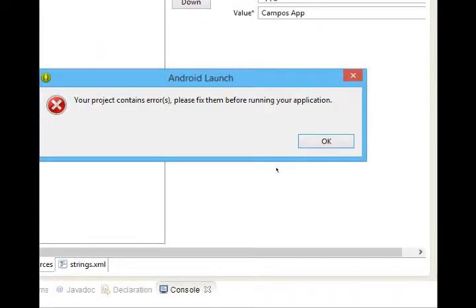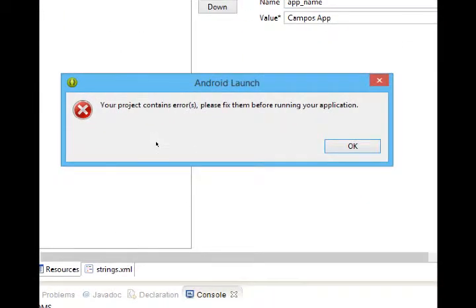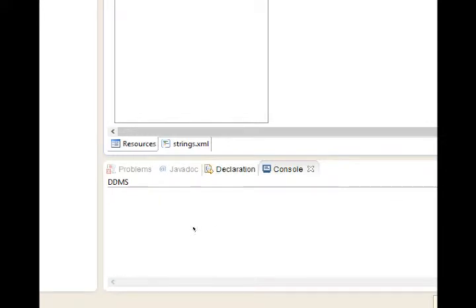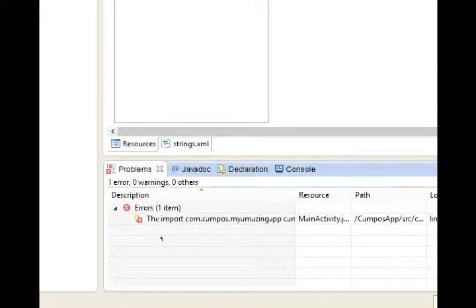So again, you might get errors. Well, how do you fix this? Let's check what the errors are. At the bottom, you'll see console declaration problems. Okay, I'll click on problems. So what does mine say? The import com.campus.myamazingapp cannot be resolved. Well, what does that mean?